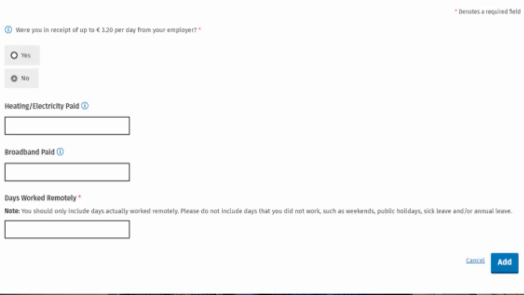Please note, when calculating the number of days worked remotely, you should exclude weekends unless you are required to work remotely on some or all weekends. Public holidays, unless you are required to work on some or all the public holidays. Periods of sick leave and any day where you were absent from work on annual leave. Once completed, please select Add to proceed.